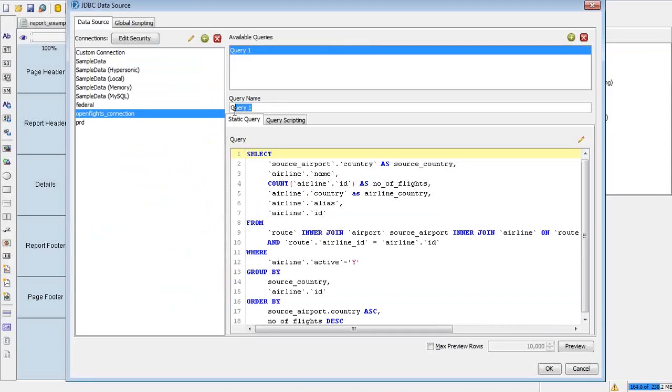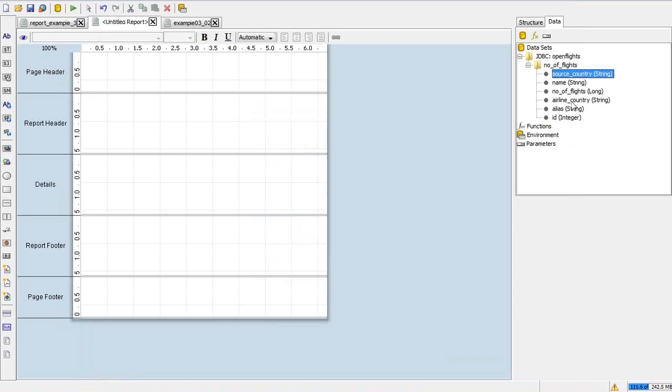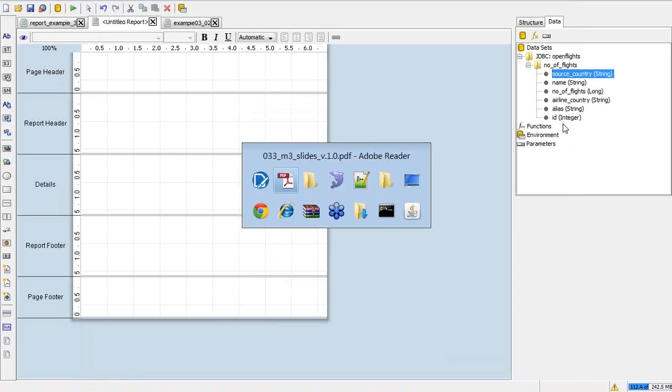So let me rename this query. Let's rename it to number of flights, and we'll click on OK. And here we go. All these fields you can see here. Now, is group by enough to get all grouping-related features? What do you think?